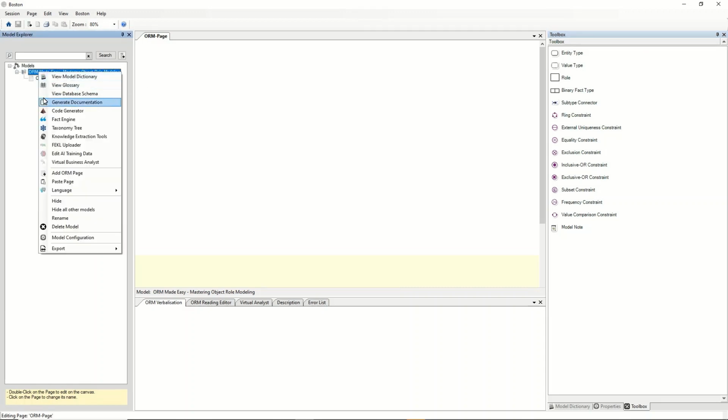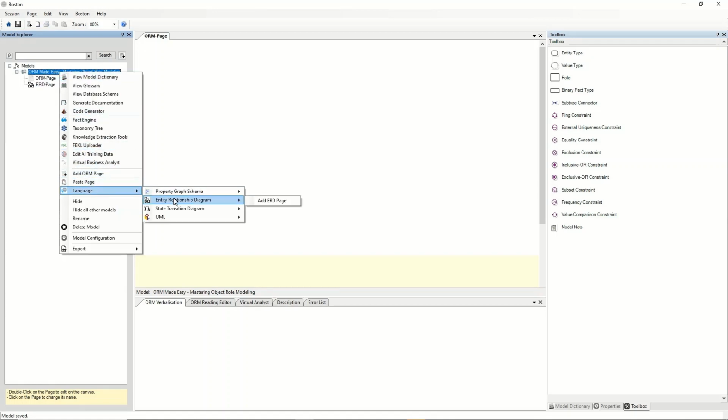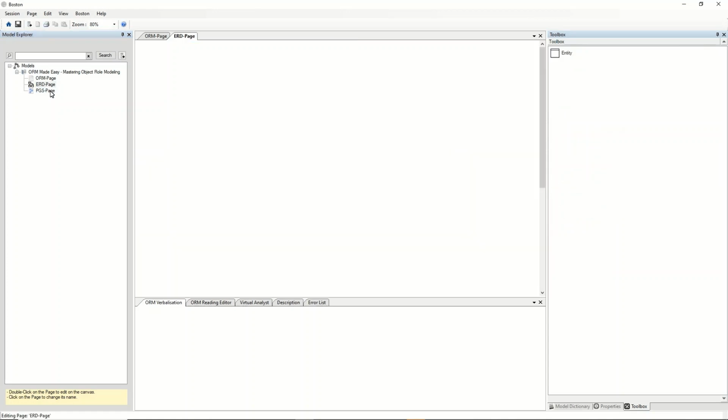To make things easy for everyone, what I'm going to do is add an entity relationship diagram to the model, and we'll call that the ERD page, and we're also going to add a property graph schema page as well. And we're going to call that the PGS page. So we've got three pages. Let's open the entity relationship diagram view and the property graph schema view.